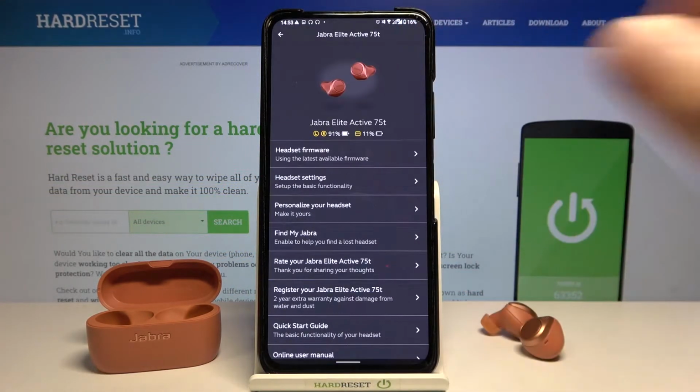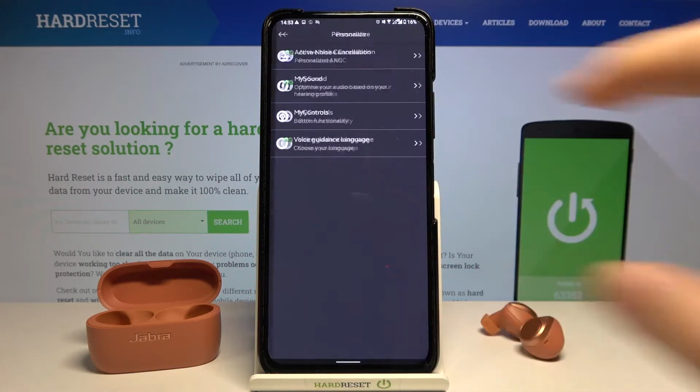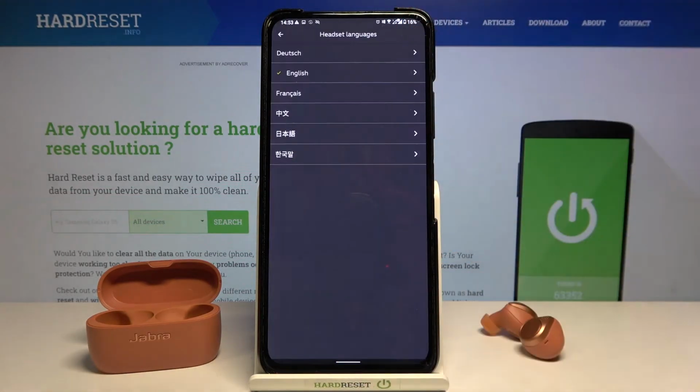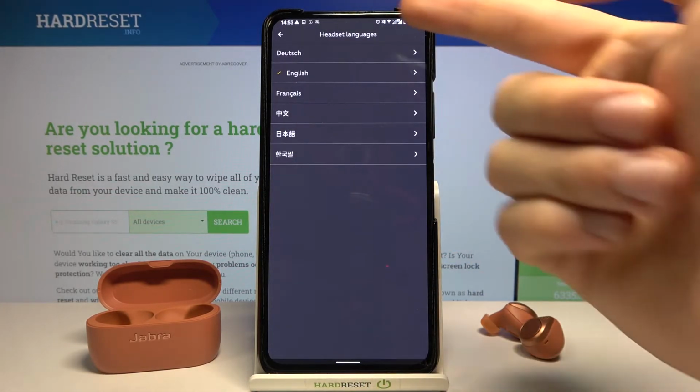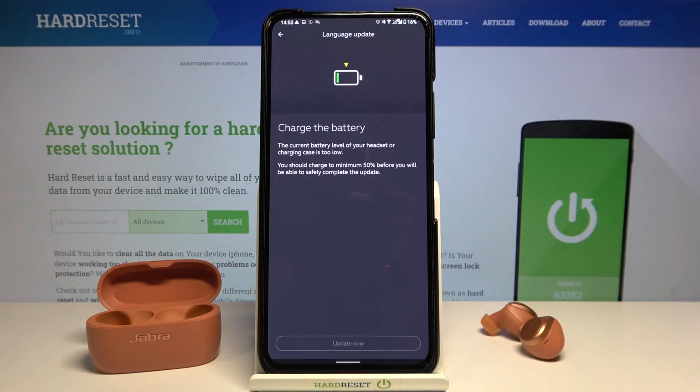Next tap on this switcher in the right upper corner and go for personalize your headset. Pick voice notification language and here we can change for one of them. So if you want to pick Deutsch, just click on it and you have to charge the battery of your headset and also of your phone.